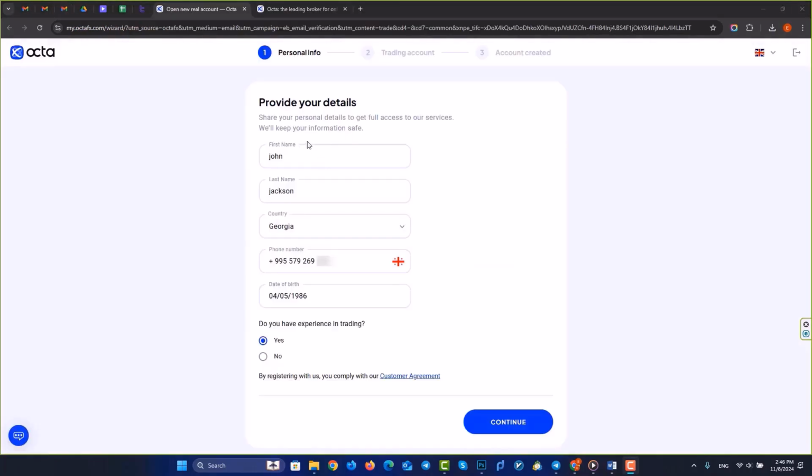After clicking on the Confirm option, you will enter this page where you fill in your information in 3 steps. In the first step, you provide your first name, last name, country, phone number, and date of birth. The next question asks if you have experience in trading or not. You answer and click on Continue.